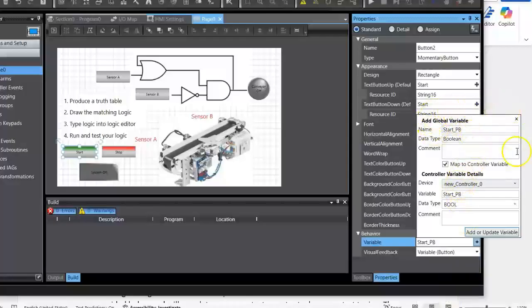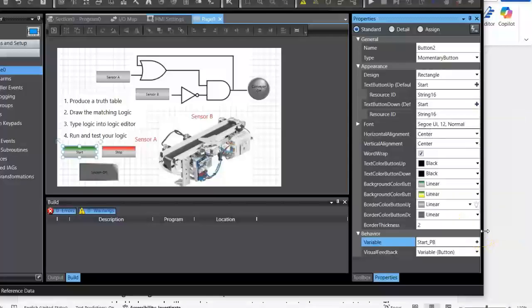So here is the HMI. It's got a variable called PB. I can map that to a specific controller, a PLC. I can map it to a specific variable that you're using in your PLC program. Data type, and you can say add or update this variable. And that will check the link to the PLC.